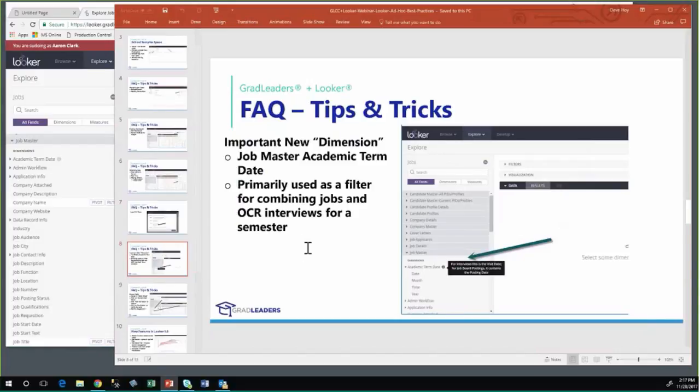I think most of you know the inherent problem there is that the job posting date is a good measurement, but then for on-campus interviews, those posting dates could be months before, when the employer initially sets up that job, could be months before the semester even starts. So, pardon me, I've added a new dimension into the Job Master, and you can see it here.